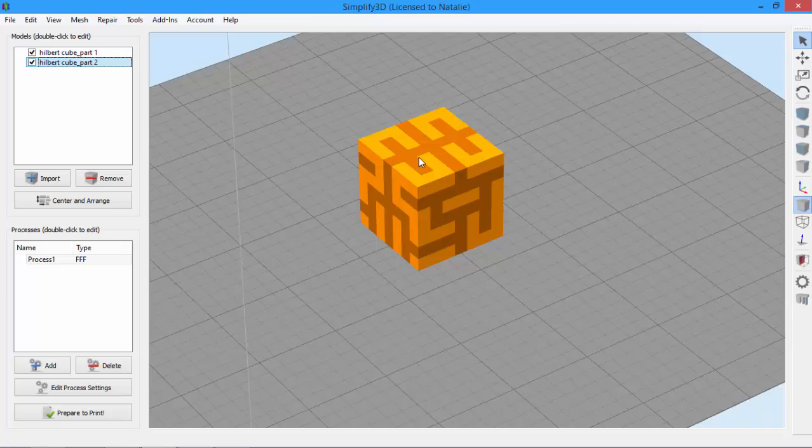So if you ever import a file that contains multiple pieces, use the Separate Connected Surfaces feature to split them up so you can work with each part independently. And to realign parts that belong together, use Align Selected Model Origins.